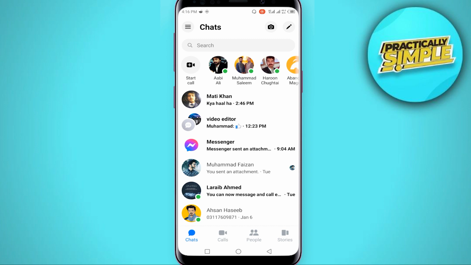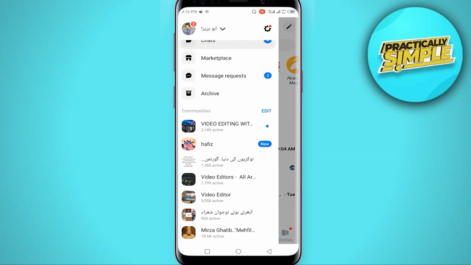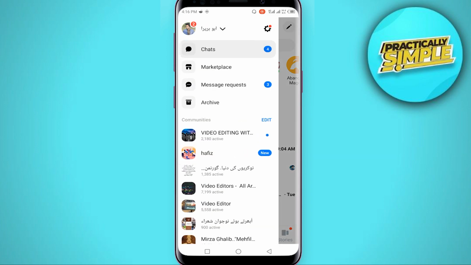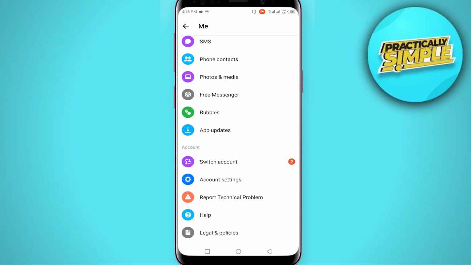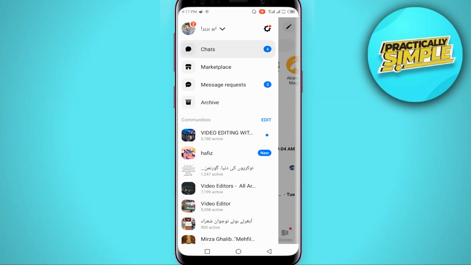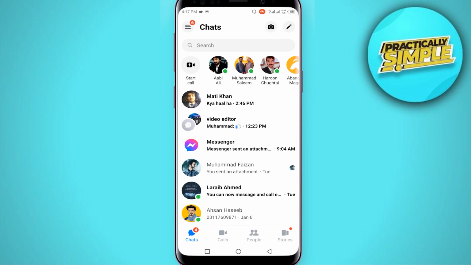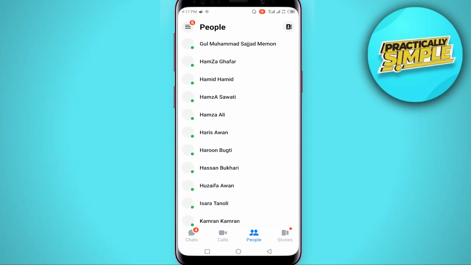be solved. And if it still doesn't work, then what you can do is simply log out of the Messenger application. You can simply log out of the Messenger application and log in again, and your active friends will be shown like this.